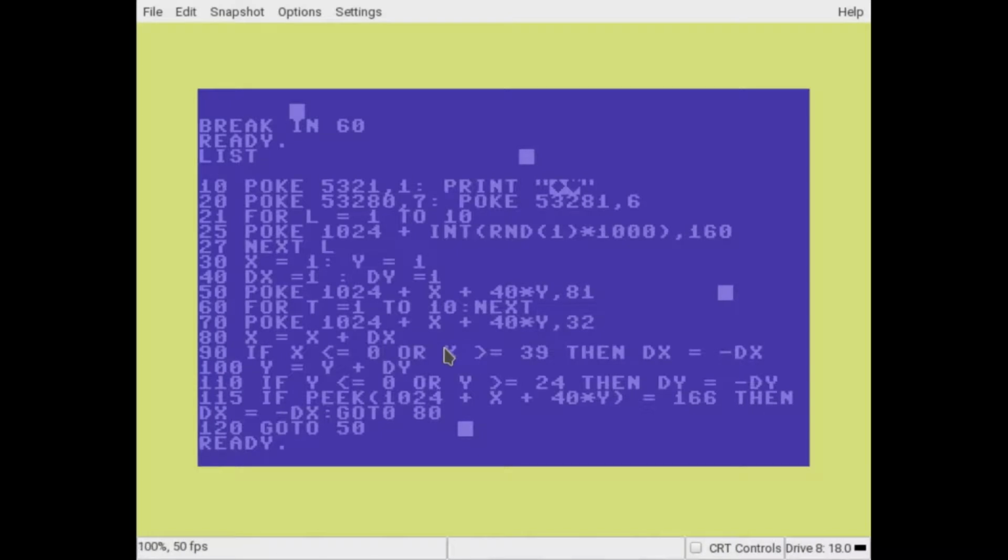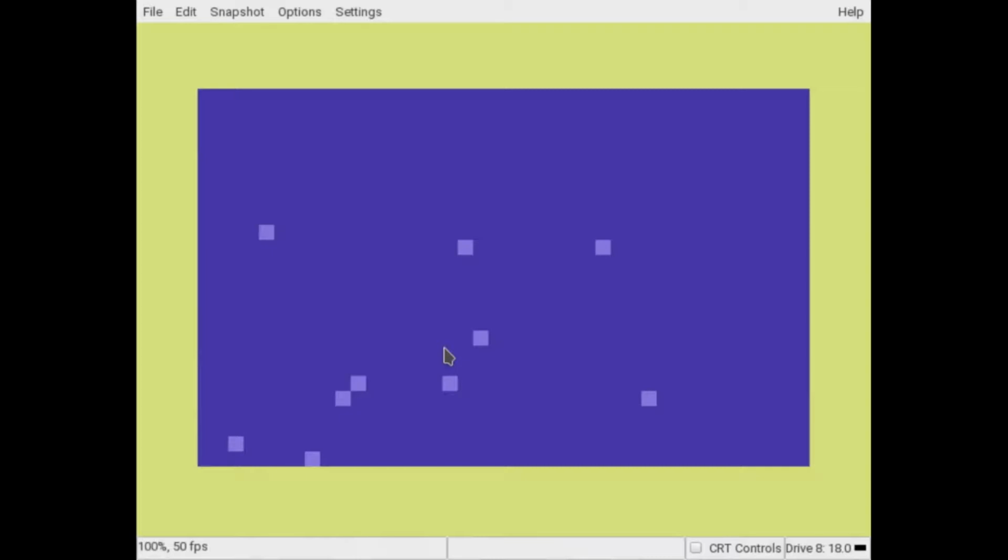Okay, so I need to change this. Not to 166, but to 160. Hopefully that will work. So let's see if it hits something. Nope, it's not hitting anything. Come on. Oh, come on.